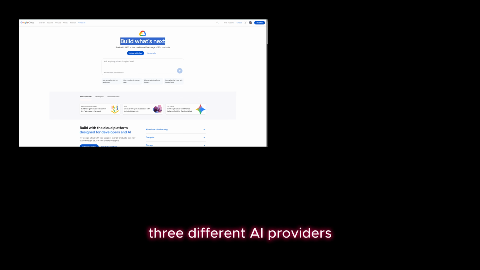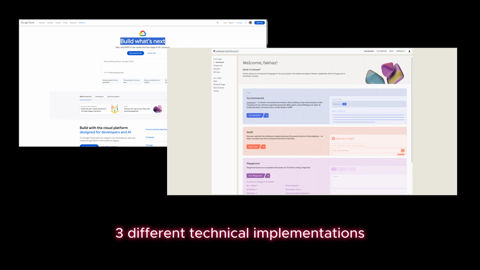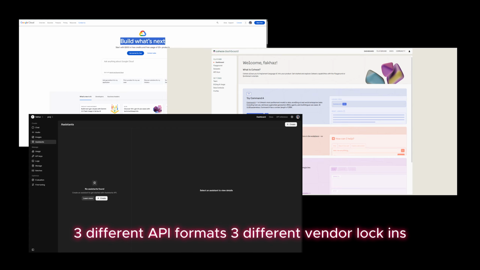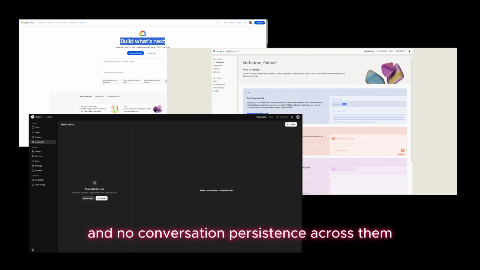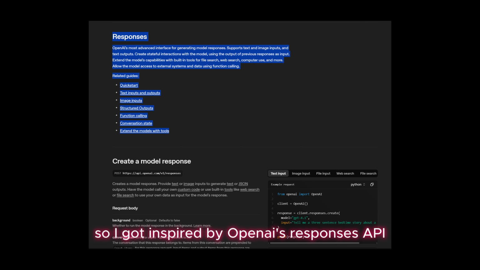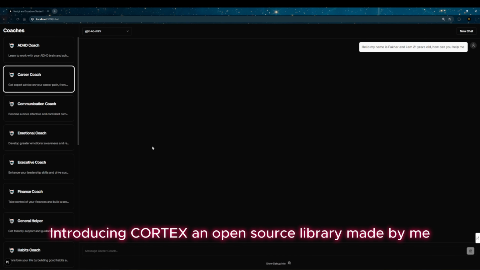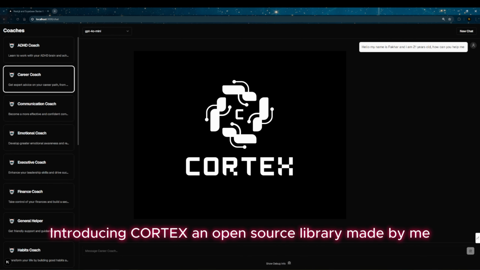Three different AI providers, three different technical implementations, three different API formats, three different vendor logins, and no conversation persistence across them. So I got inspired by OpenAI's Responses API and decided to solve this problem by making my own library for everyone to use. Introducing Cortex, an open source library made by me.